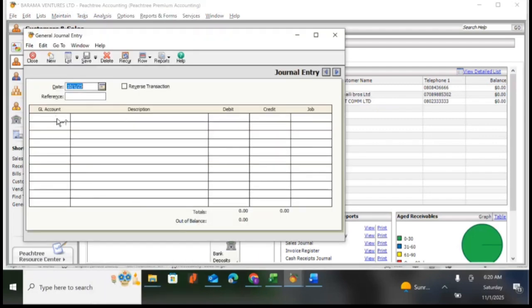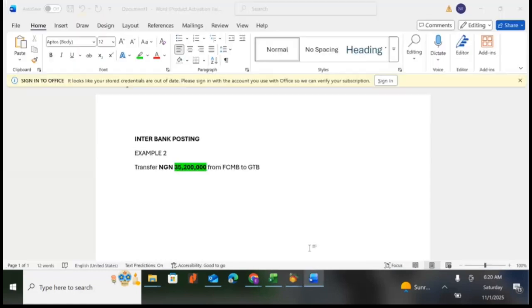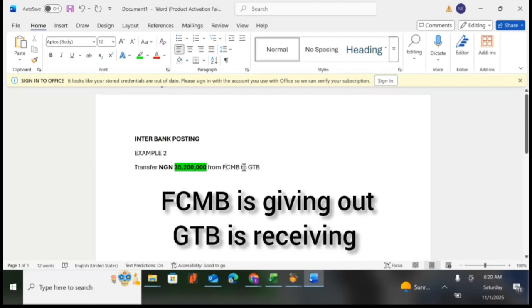I told you before, two things you need to do when you want to do interbank posting. You ask yourself which account is receiving and which account is giving out. In this case, transfer 35,200,000 from FCMB to GTB. FCMB is giving out while GTB is receiving. So FCMB is the giver while GTB is the receiver.